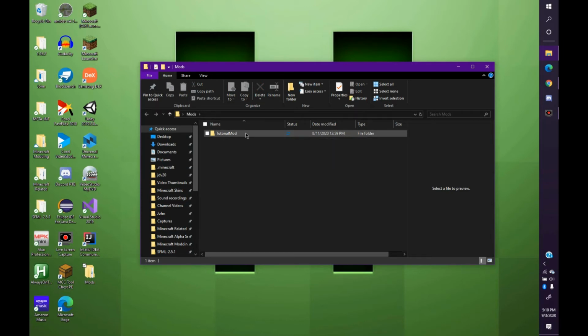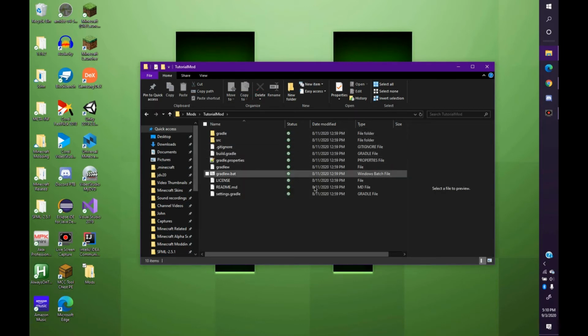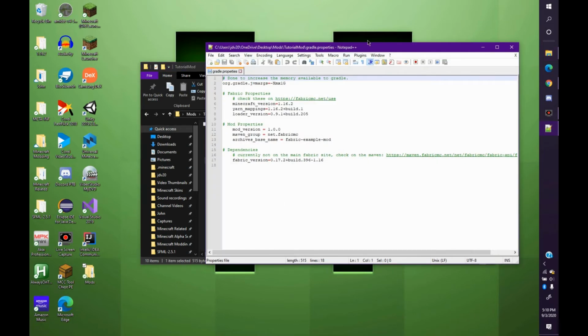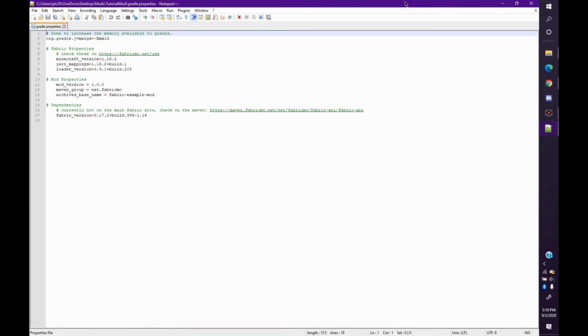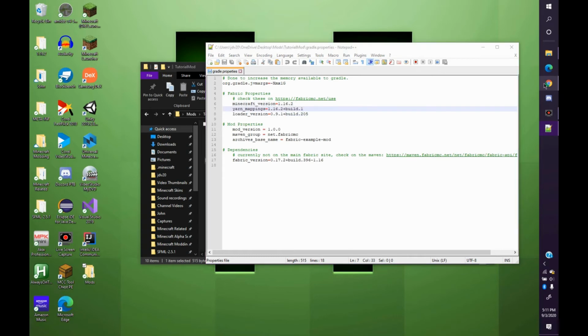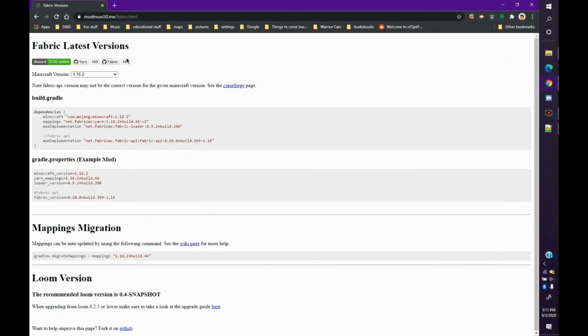Then you want to open up the folder that you just renamed, and this gradle.properties file. Open it up with any text editor. I would recommend Notepad++. I will also put a link for that download in the description. And we are going to be editing this, this, and this, so basically the entire file. Do not delete anything other than what I am telling you to edit, because it will definitely mess up the whole thing.